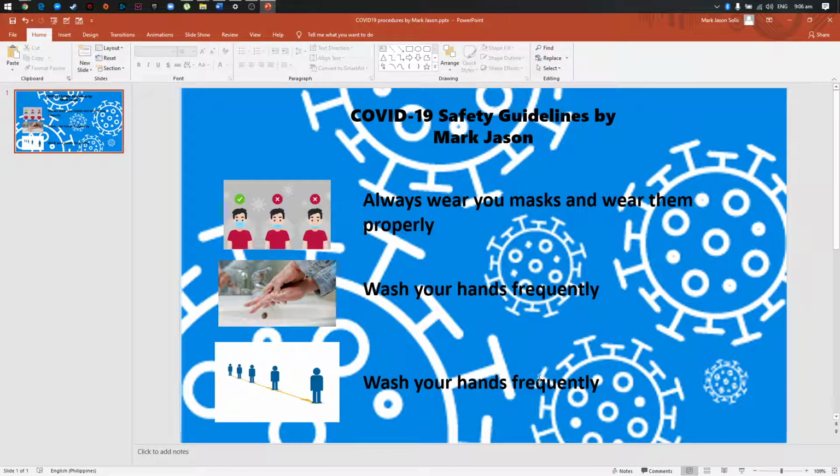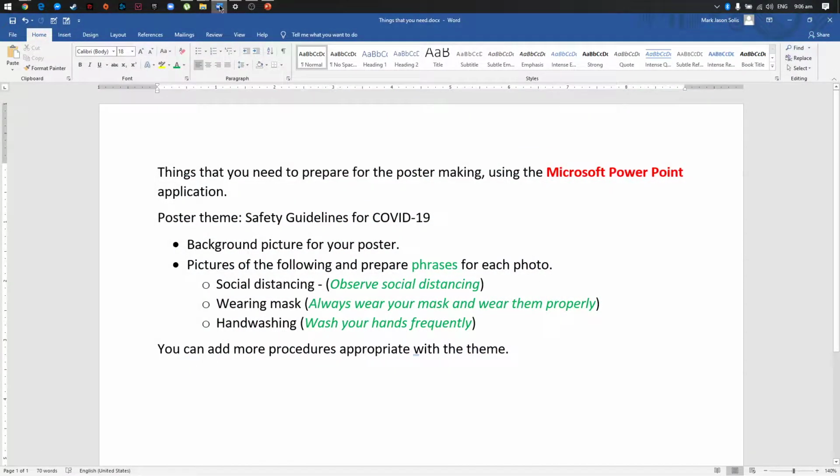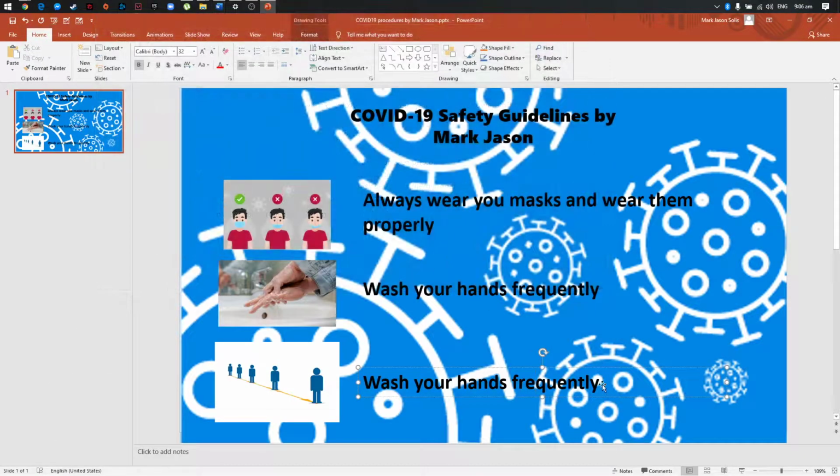Okay. Again, for this one, sa social distancing naman, ano naman yung phrase ko? Observe social distancing. Yan. It says observe social distancing. Okay, pwede kong dagdagan. Observe social distancing at all times. Ganyan. Something like that lang. Okay? Since I created this PowerPoint presentation through the right-click process yung sa desktop, all I need to do now is just to press save.